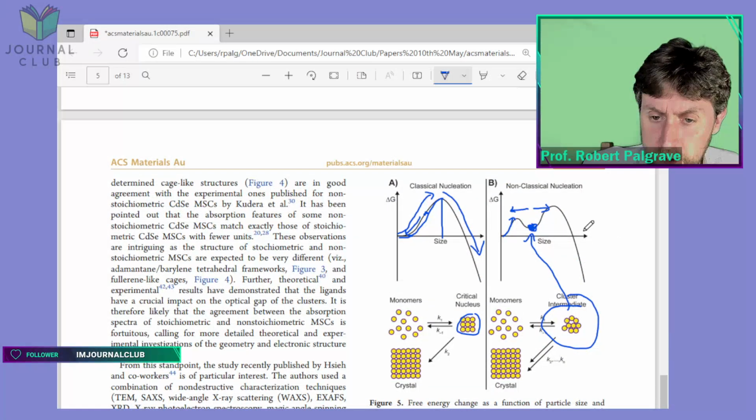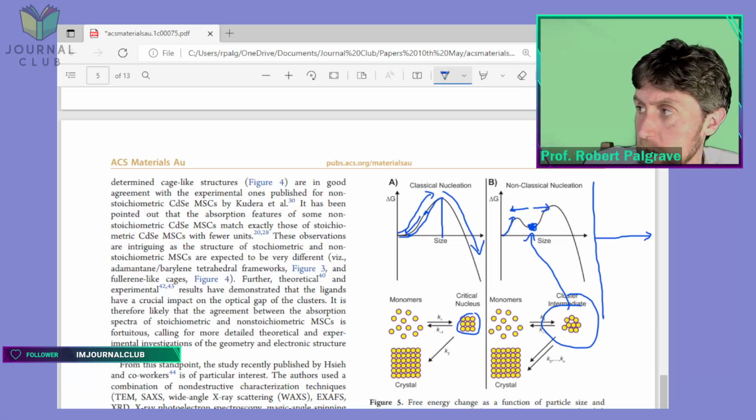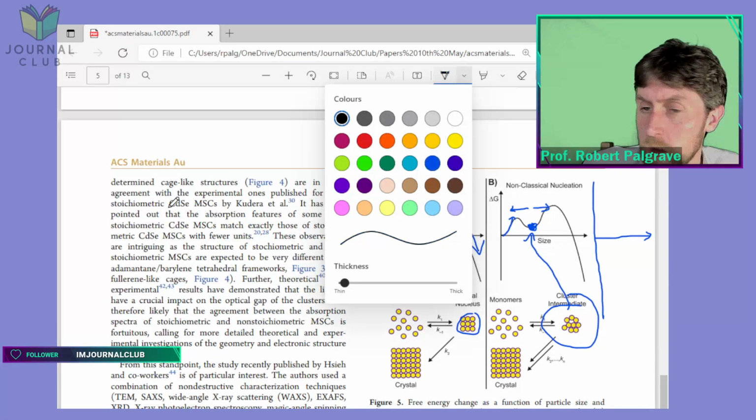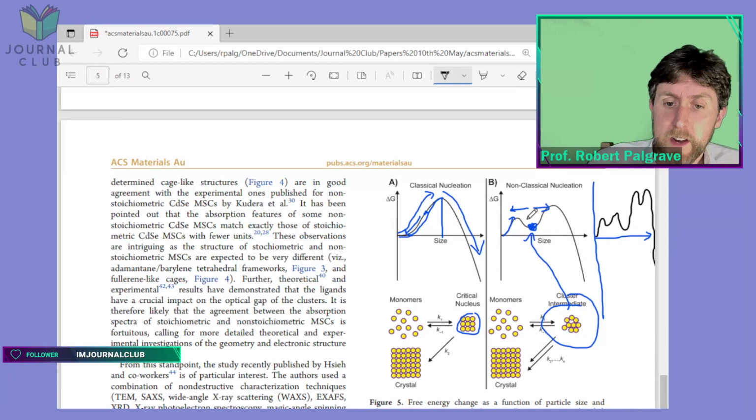let's draw our own second diagram here. Let's see how well this is going to work. Let's get a different color. So let's say, for example, that you had a non-classical energy profile, which looked kind of like this. So instead of just having one dip, we now have 1, 2, 3 dips.